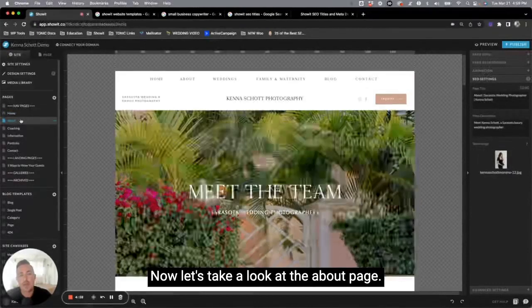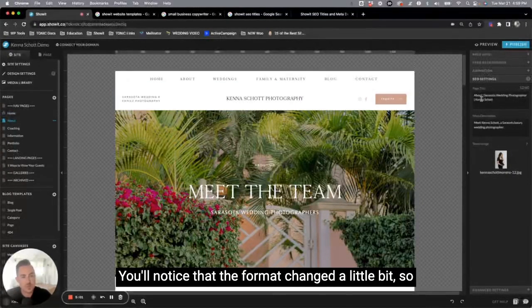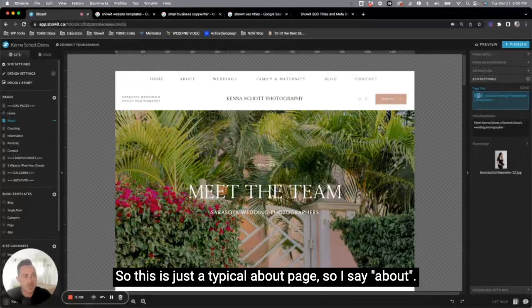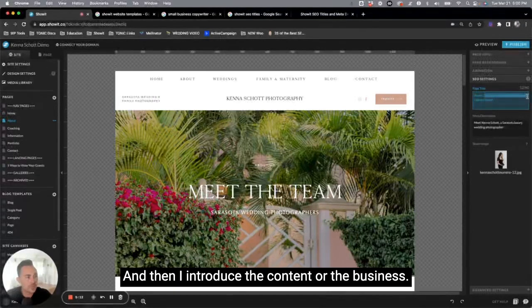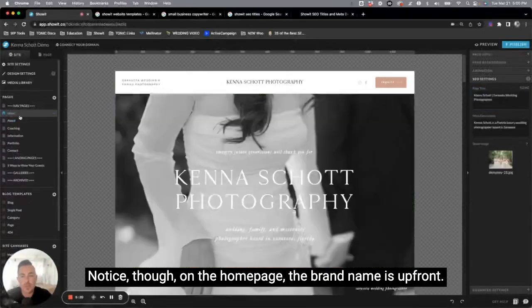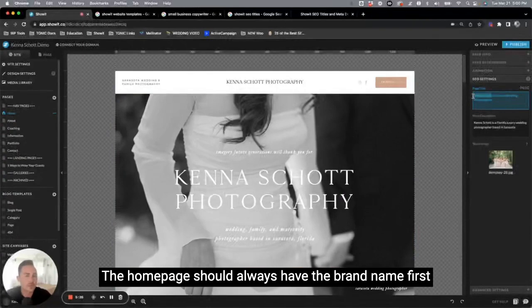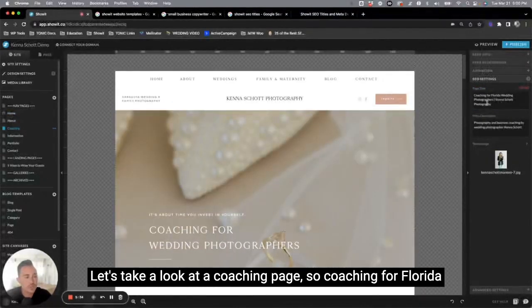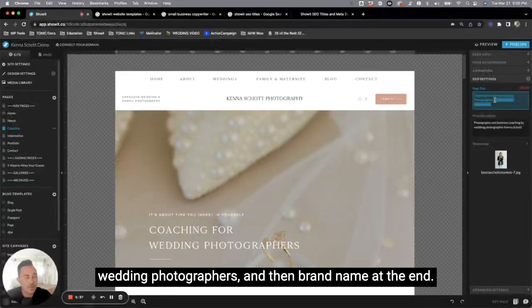Now let's take a look at the About page. You'll notice that the format changed a little bit. So typically the format that I follow is I use the page name. So this is just a typical About page. So I say About, and then I introduce the content or the business. So Sarasota wedding photographer. And then the brand name is always at the end. Notice though, on the homepage, the brand name is up front. That's the only exception. The homepage should always have the brand name first, and then a little description of what the business is. Let's take a look at a coaching page. So coaching for Florida wedding photographers, and then brand name at the end.